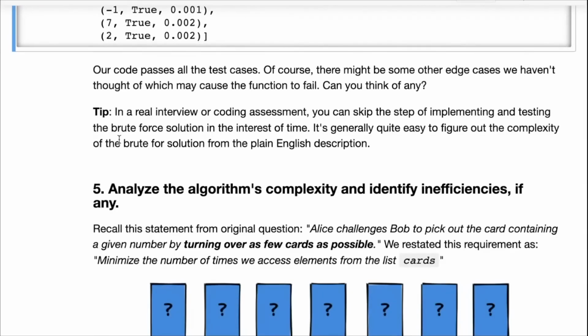Now, in a real coding assessment or a real interview, you can probably skip the step of implementing and testing the brute force solution in the interest of time, because it may take about 5 to 10 minutes to implement the solution. And then if you have errors in the solution, it may take some more time to fix those errors. So it's generally quite easy to figure out the complexity, which we'll talk about in a second, of the brute force solution from the plain English description.